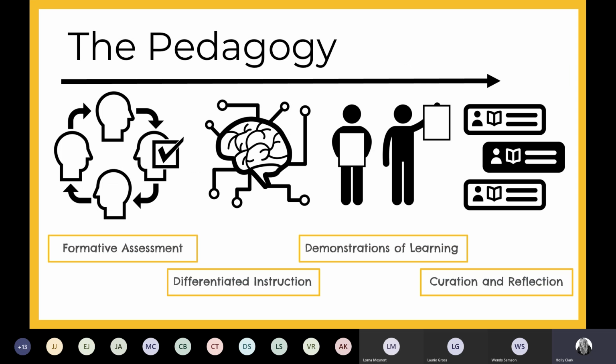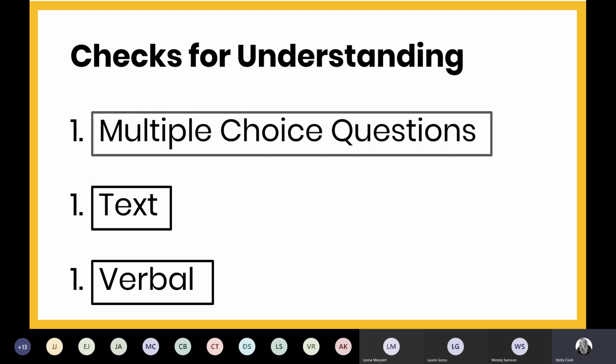So let's talk about this. We're going to talk about checks for understanding in terms of multiple choice questions, text and verbal, and what they give us. And I don't know why those all have ones there. I apologize for that. Let me go out for a second. And we're going to layer on top of this a PearDeck. And I'm going to show you how I do that.